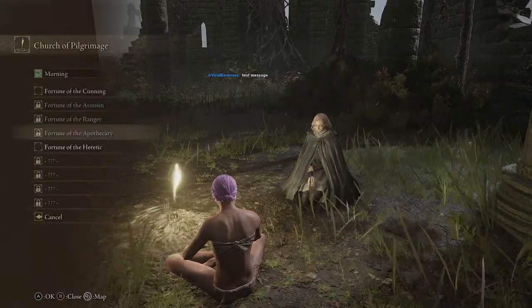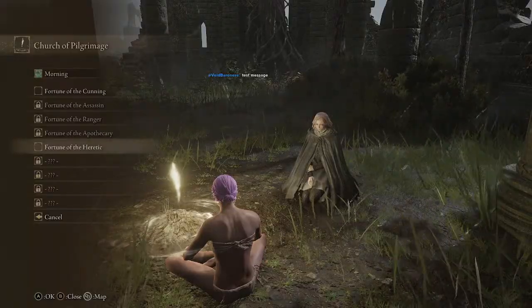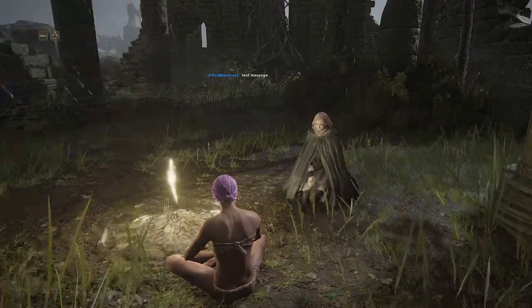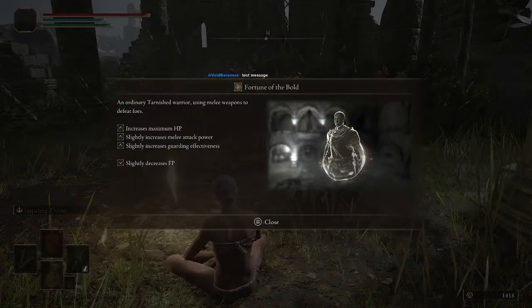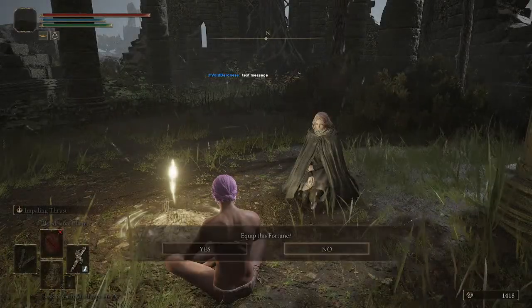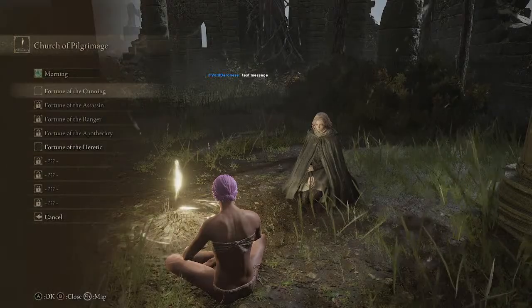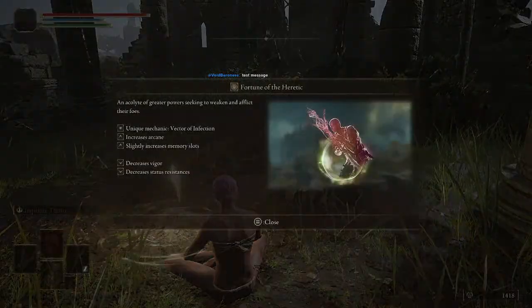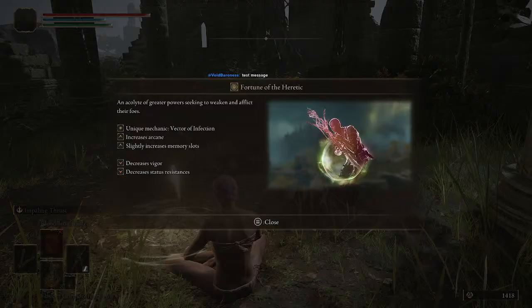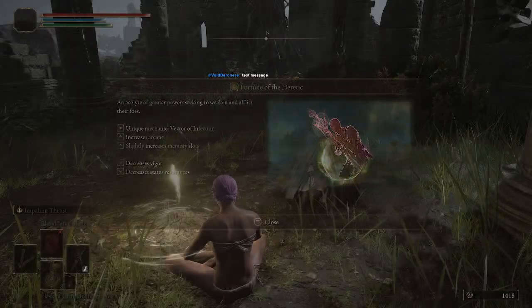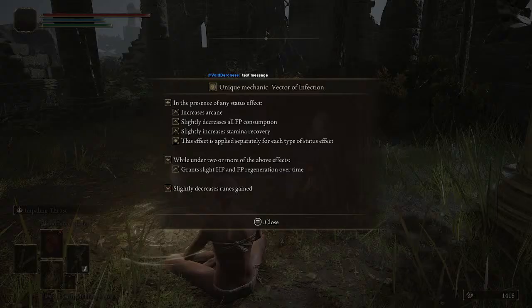Now, we are going to be swapping to Fortune of the Heretic. The Fortune of the Bolt that we were using just increases the melee attack power and general guarding of everything that I do. Doesn't really have anything that interesting. You're not going to be re-equipping that. But Fortune of the Heretic increases my base arcane, which will be good because I don't have to get as much arcane in order to use Blood Flame Armament. It does decrease my vigor.